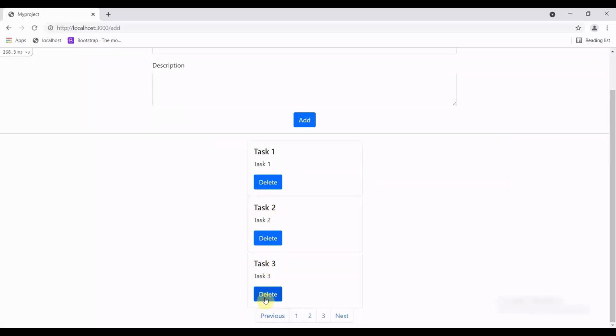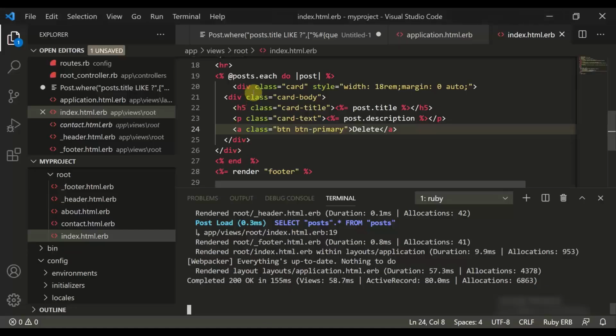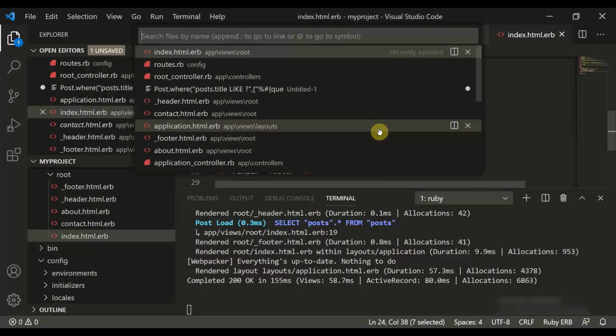But when we click on this, none of them gets deleted. So we will implement the delete functionality. The first thing you need to do is move to this file, index.html.erb, and convert this button to delete. Okay. So first, let's create a route for delete.